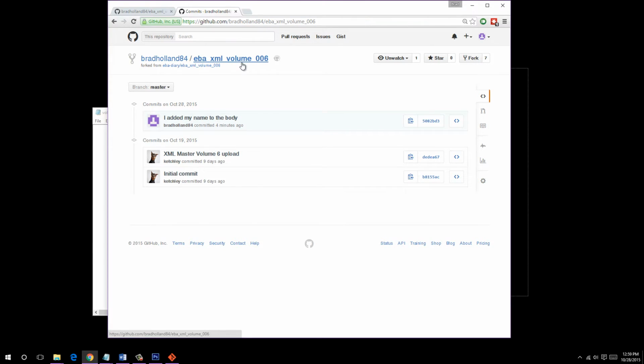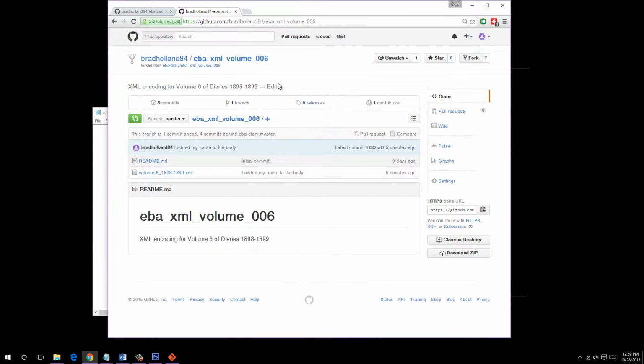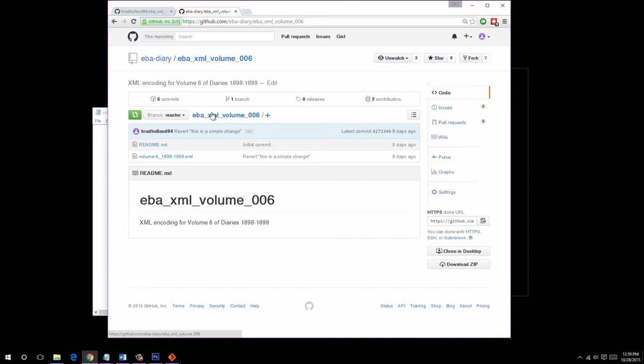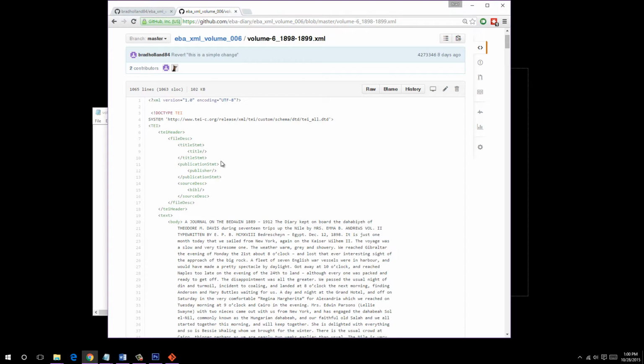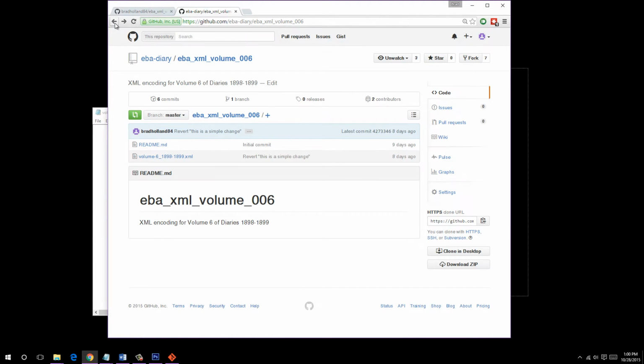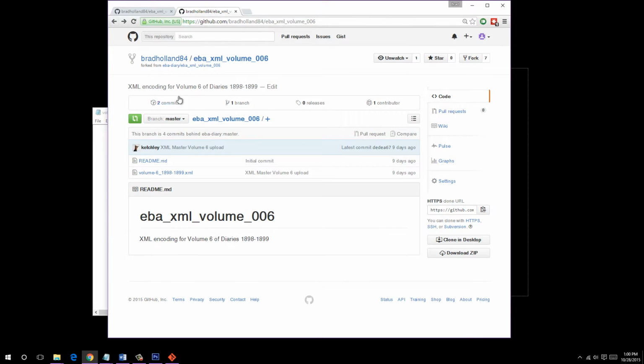Right now, this repository up in the cloud is public, and so anyone can access these files. Anybody can clone them. Anybody can fork them and create their own versions. They can see my changes. But as I said earlier, the changes are not reflected in the master copy. If we go to the XML document in the master copy, my name is not there because it's only on my fork, which is my copy of the files.